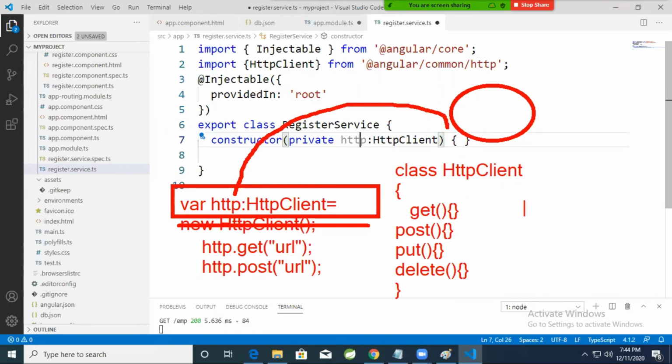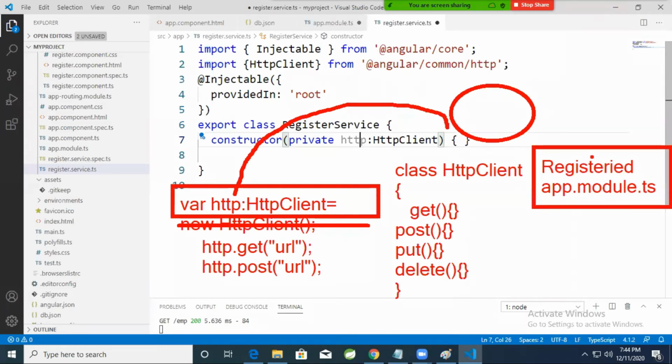How is it possible? It is possible because you registered the service name under app.module.ts. For that service, one object is created. This is a singleton object. Singleton object means the object is created one time, and that one object you can use anywhere within your application. Multiple components can use the same object. That is the specialty of the singleton object. So in Angular, all the service objects are singleton objects. Only one object is created, and that object you can consume anywhere throughout your particular application.